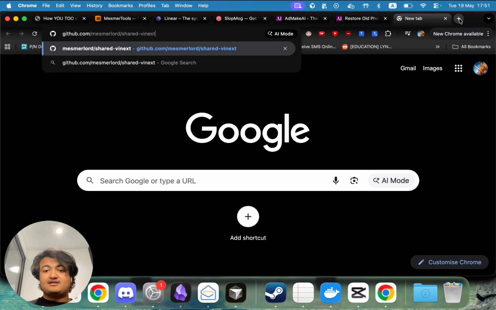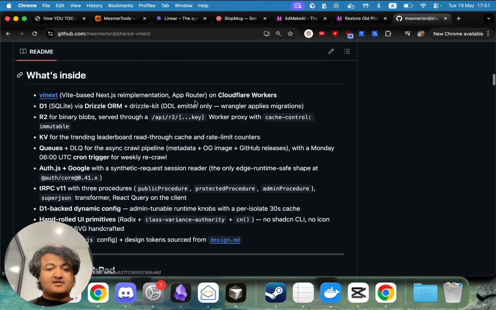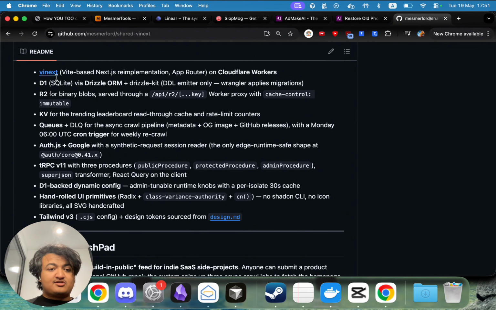And this is the template I was talking about. Hopefully it's here now. Okay, it's here. And yeah, this is what I'm using right now. So Vinext, D1 with Drizzle ORM, because I've never looked at my database queries. Drizzle Kit, I don't even know what the heck that is.